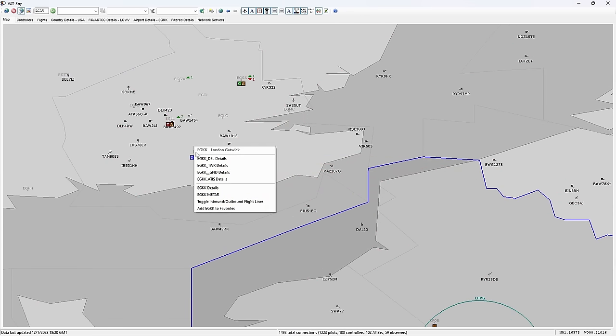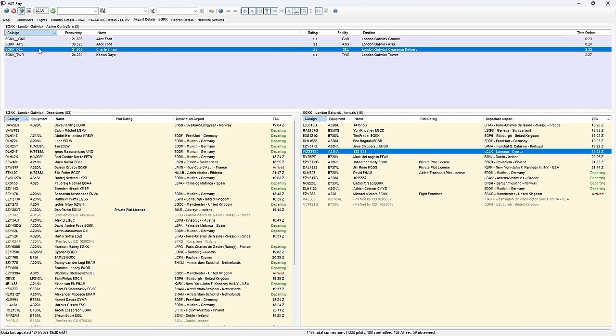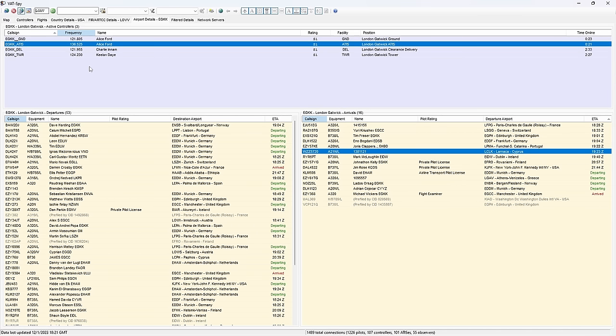Okay, good stuff. We're going to need the frequencies for this flight, so let's go to the details over here. At the top we've got ATIS, delivery, ground, and tower. I'm going to write down the frequencies in the order I need them. First I need ATIS, which is 136.525. Then delivery, which is 121.955. Then ground, which is 121.805, and then tower, which is 124.230. Okay, good stuff.